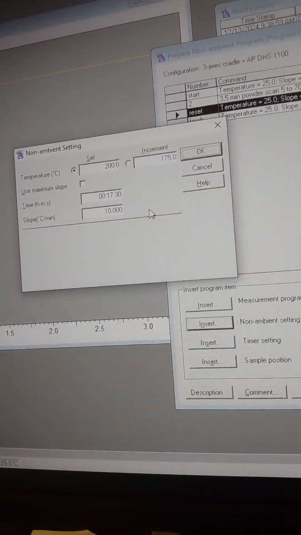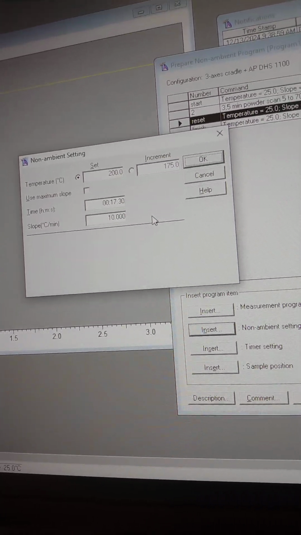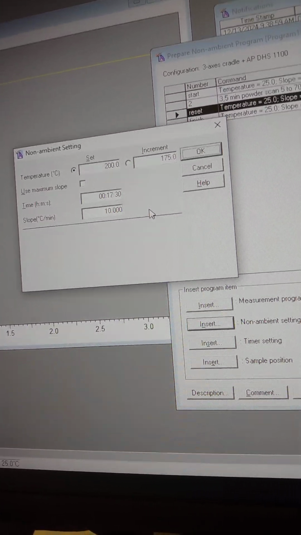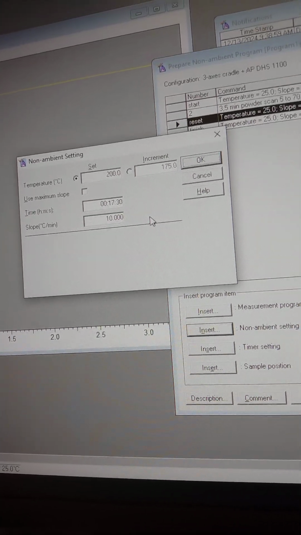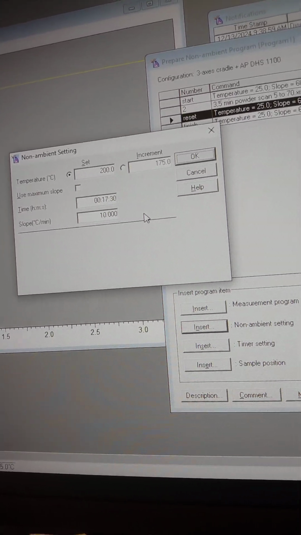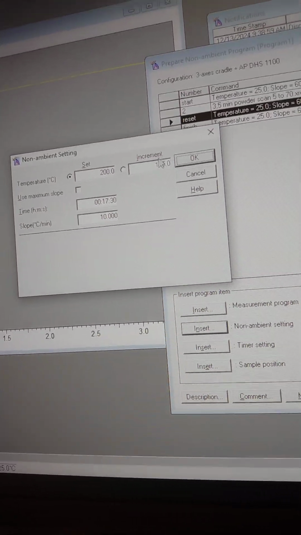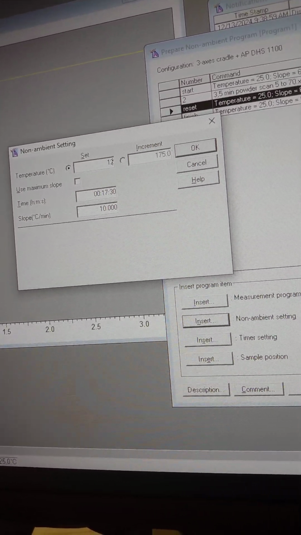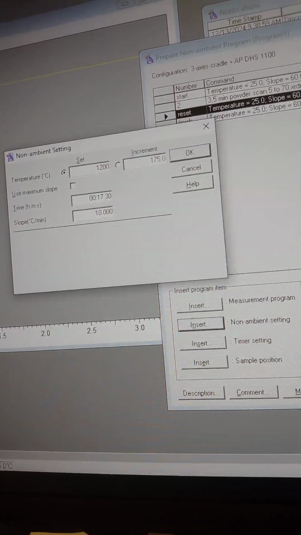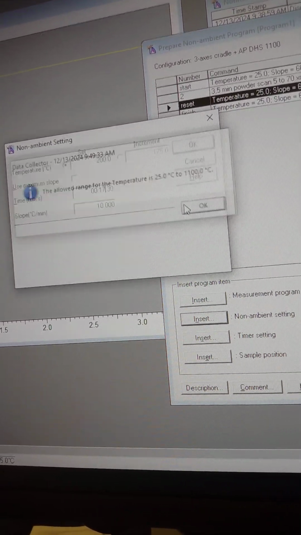What is the maximum temperature, and what is the highest safe temperature? The answer to both is 1100. Okay, so definitely don't push higher than that. It will not allow you. But is 1100 actually safe for the instrument? Yep. If I write 1200, it's going to say no. Okay, so it doesn't max out.